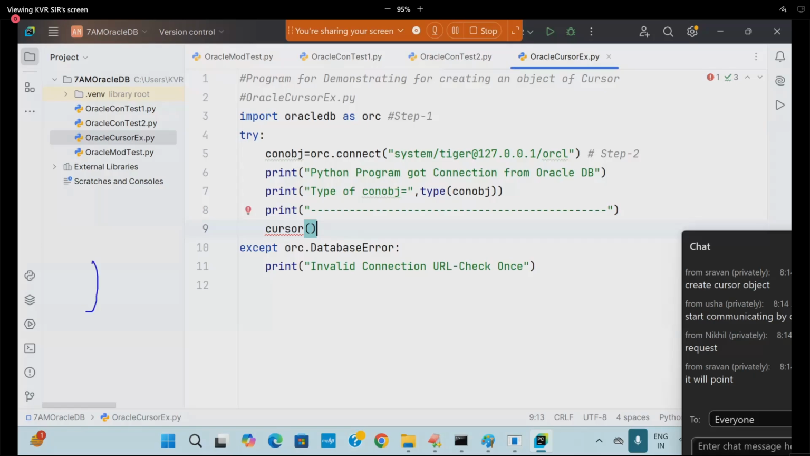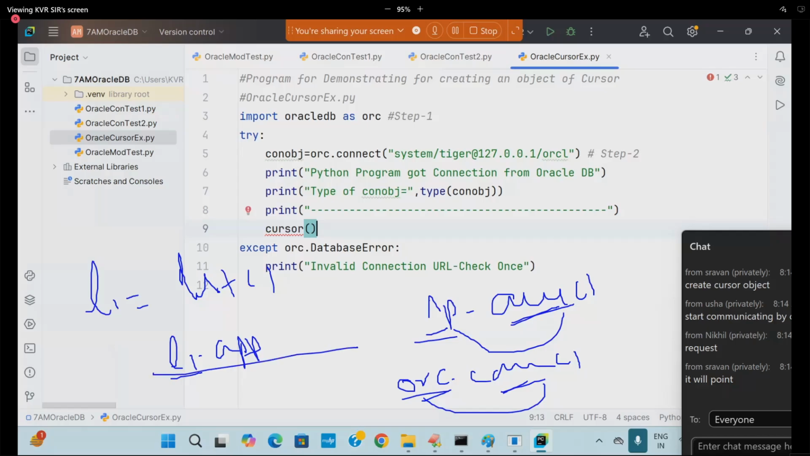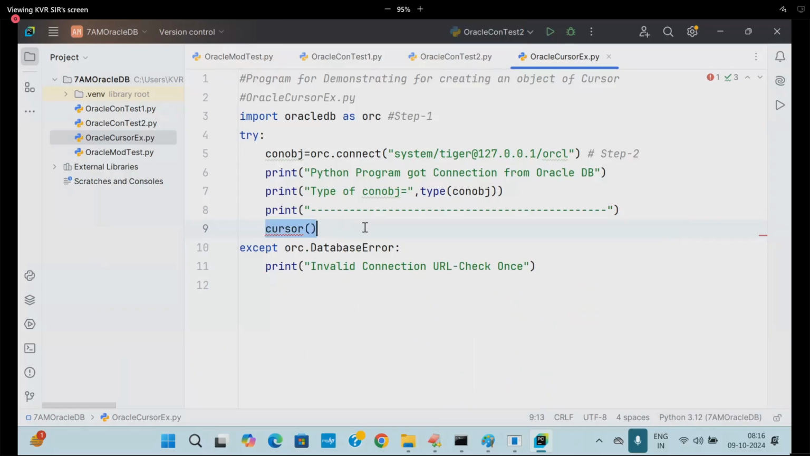Take a list, L1 is equal to list of, and we say L1.append. What is L1? An object. np.array: what is the array function? It belongs to which module? The np module. orc.connect: connect is called a function, and it belongs to which module? The Oracle DB module. So a function belongs to either a module or an object. Here it belongs to an object, so we say the cursor object.